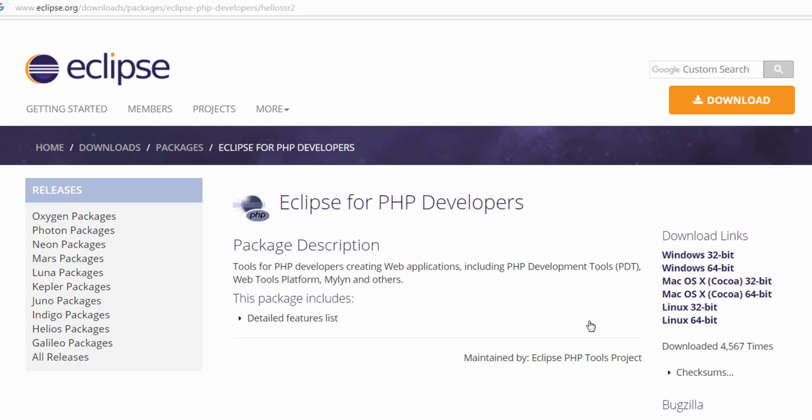Once I download this Eclipse onto my local computer, if it's a zip file, I can extract it, or if it's an executable file, either way, I download my Eclipse. When I download my Eclipse, I get an Eclipse for PHP folder.